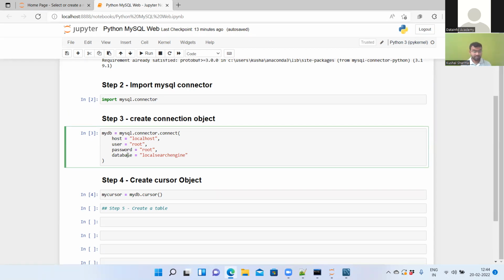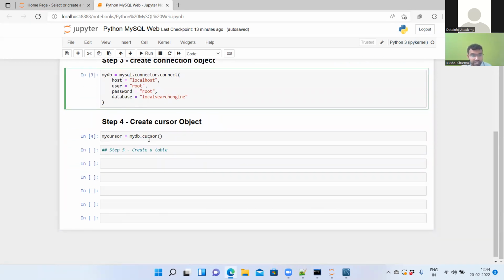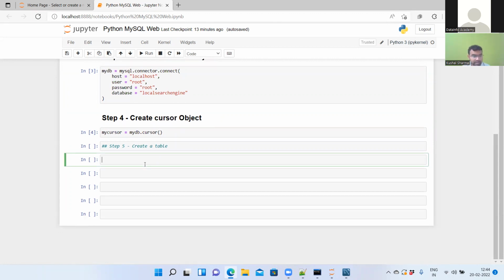So I have connected it with a local database, that is local search engine. This MyDB becomes the connection object, and with the help of MyDB, we create a cursor. This cursor is going to help us execute, because we ultimately want to execute something. So let me show you the step 5, the execution part.